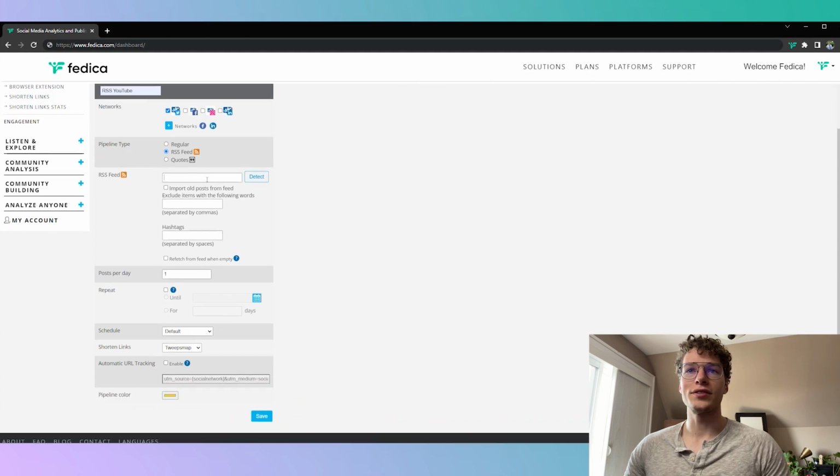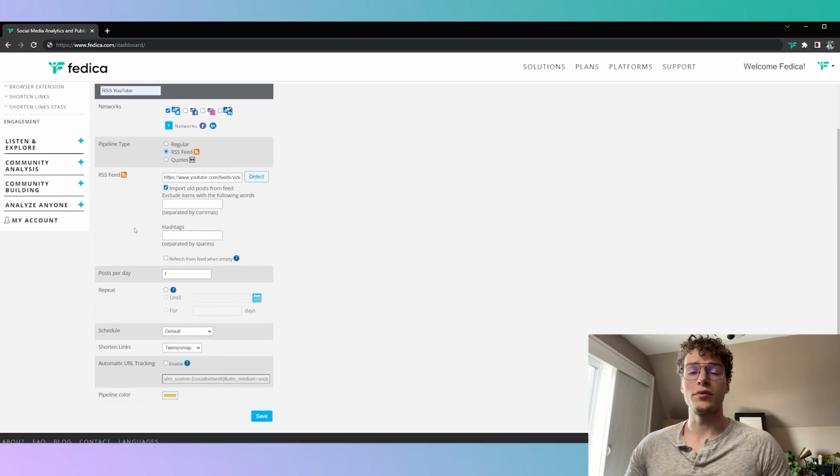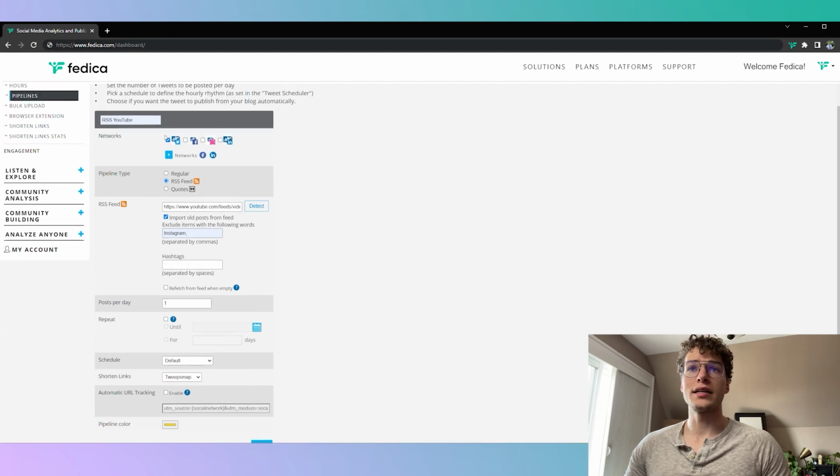And let's go to our RSS feed where we'll put the YouTube channel in. So there's our link, we click search, and then here's the feed link for the RSS feed. So if you want to import your old posts from the feed, that'll do that, which is nice if you're not posting anything new in the moment and you want to keep refreshing it. And then you can exclude some keywords like Instagram, for example. So let's say I'm posting to Twitter and I have videos that include the tags Instagram. Well, then I probably don't want to be posting about Instagram on Twitter.